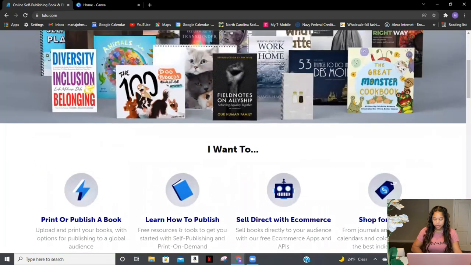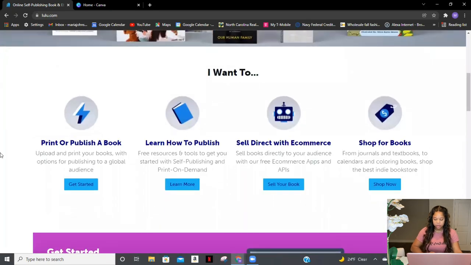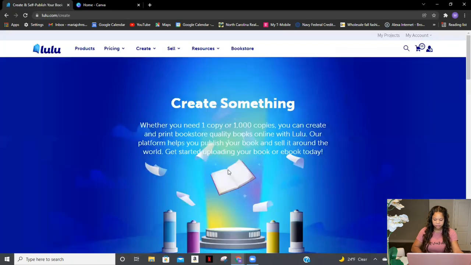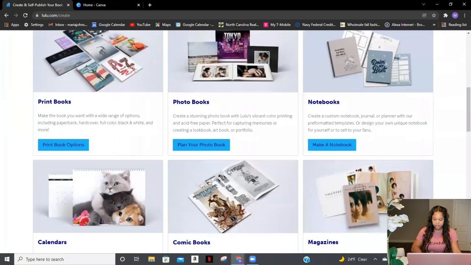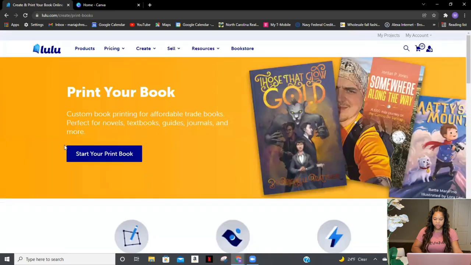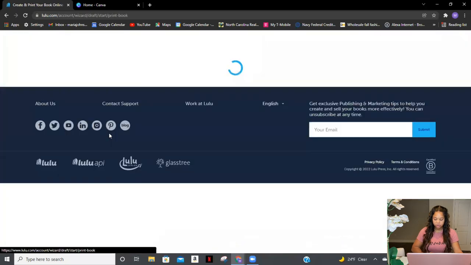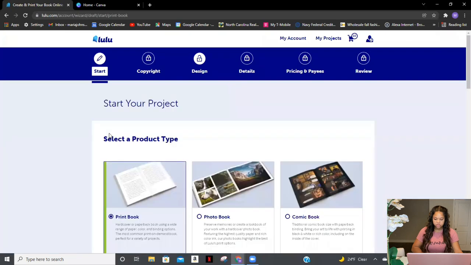So I'm going to click on print or publish a book. I'm going to click get started. Then we're going to select print book options. All right, and I'm going to just select here, start your print book. So this is another great thing about lulu.com. You see how it has the different stages at the top for you. This definitely helps so you don't get lost in the process. You know exactly where you are within the process.